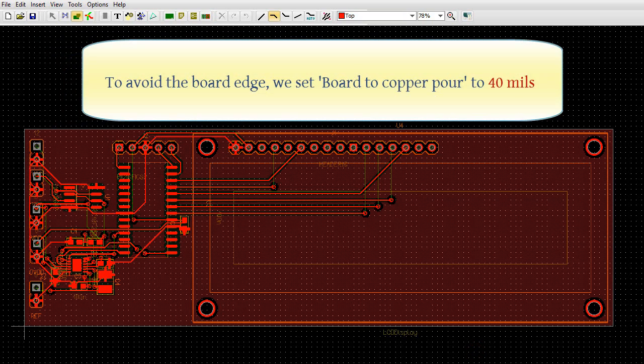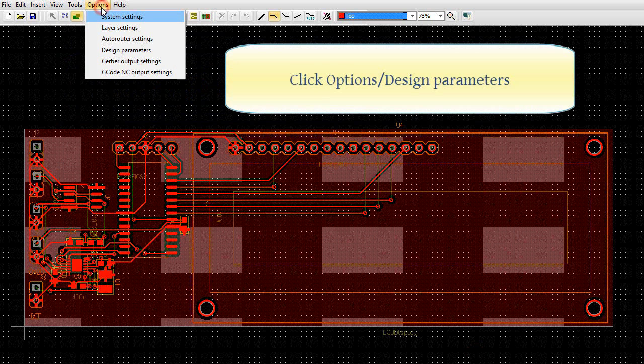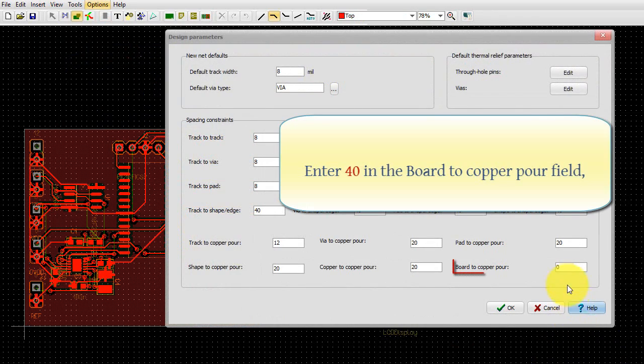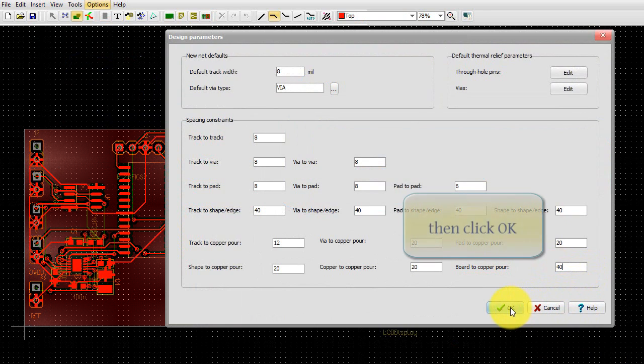To avoid the board edge, we set Board to Copper Pour to 40 mils. Click Options. Design Parameters. Enter 40 in the Board to Copper Pour field. Then click OK.